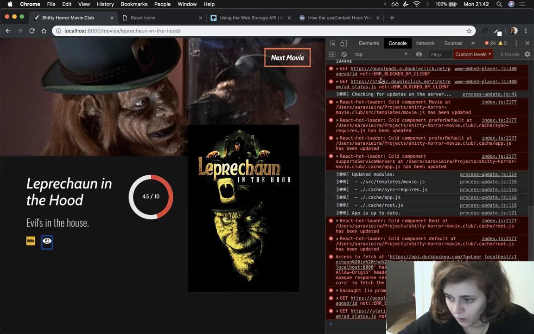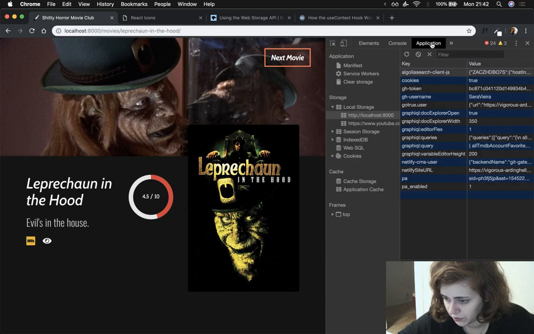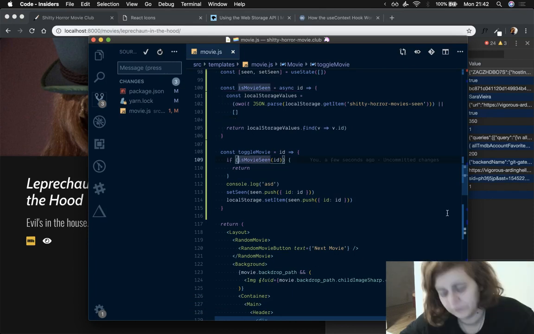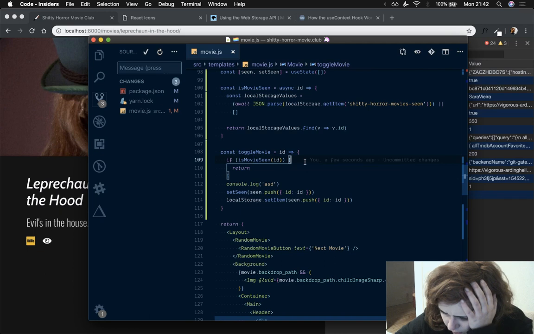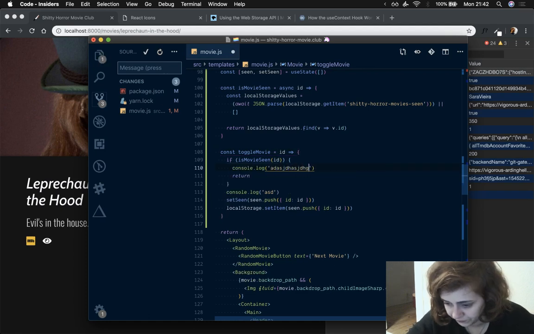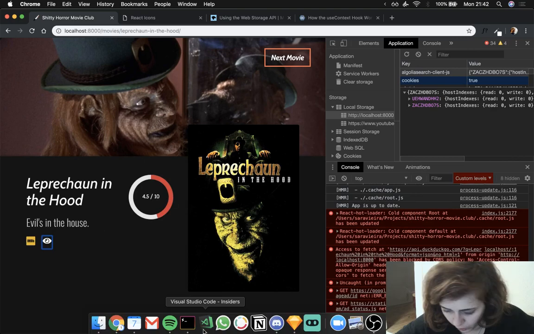Oh my god, what is going on? Let me move application over to console. Yeah, there we go. So it's not entering this. If the movie's seen, how does it enter this? That doesn't make any sense. This movie scene ID. What the fuck? Oh, what the fuck, man.